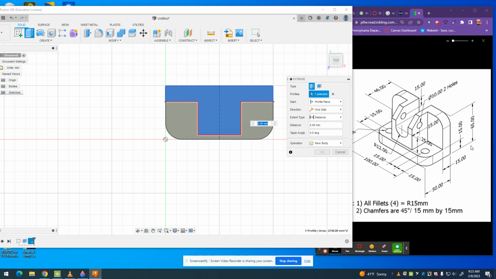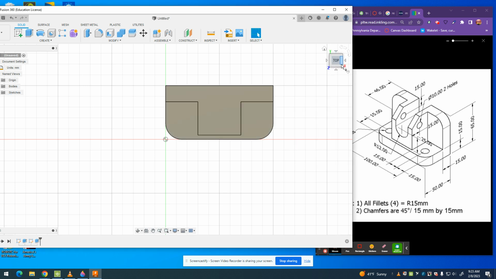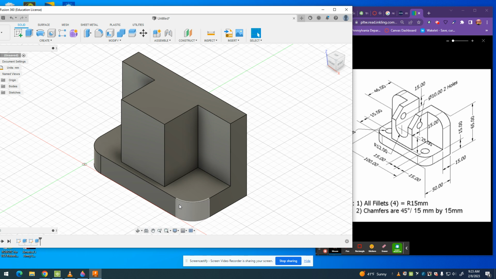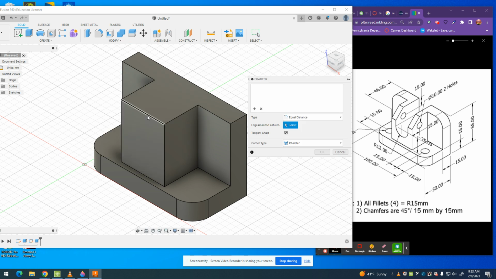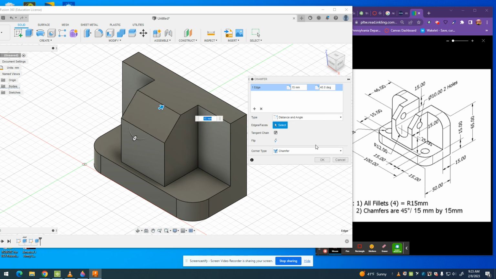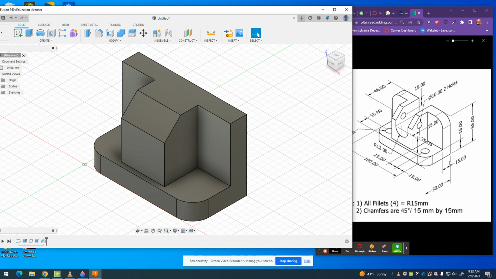Now the height of the whole thing is 65, but I already did the 15. So that means I'm going to make this 50. So let's go ahead and home. And this is what I have. Now it has a chamfer here, right? And it says chamfers are 45 degrees, 15 millimeters by 15 millimeters. So let's go to modify, go to chamfer, click on this line here, and then we're going to make it 15 by 15. And if you look, the angle's already going to be 45. See, it already is, so we're good. All right, so that's it.